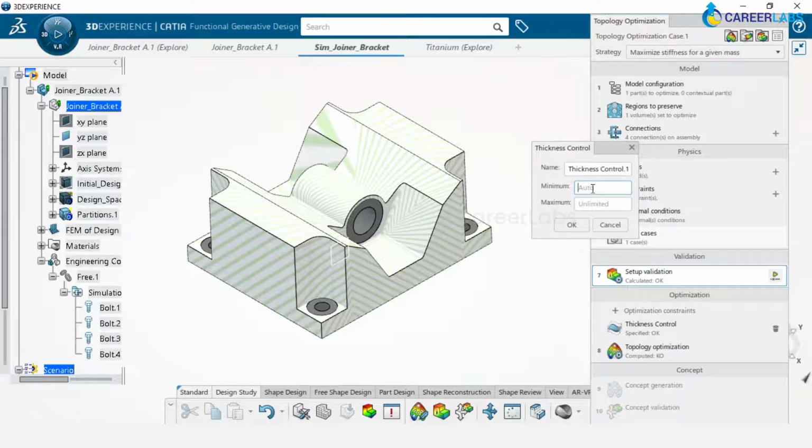So we know that the element size during the meshing process was 3.3. Okay, so the minimum thickness is always supposed to be like 2 times or 3 times the minimum element length. So I would go with 8 as a number. So it's all just to explain to you how the optimization happens. Okay, so I click on OK.